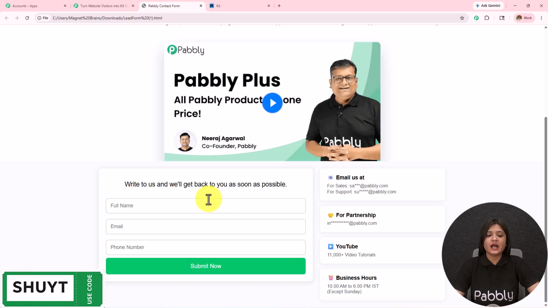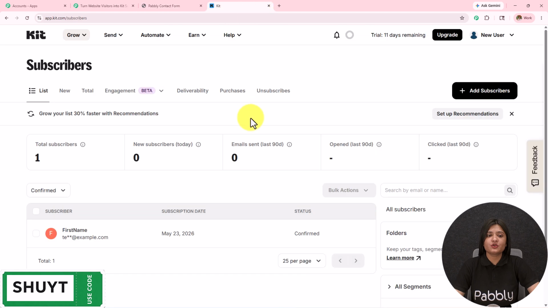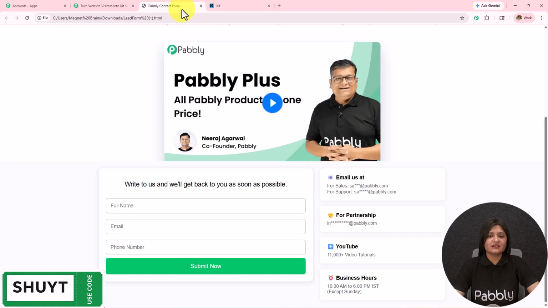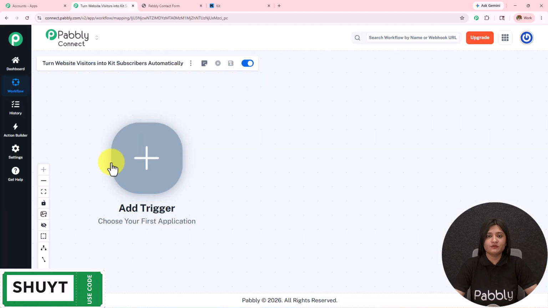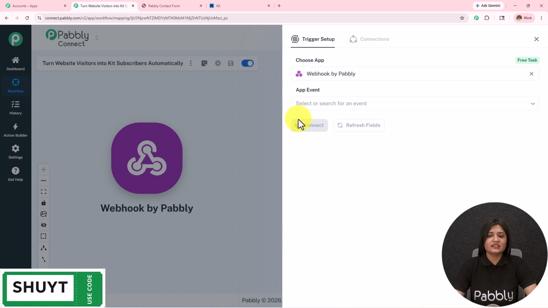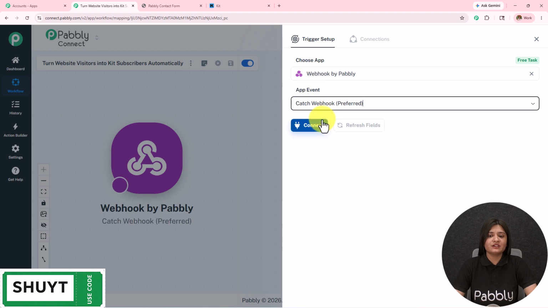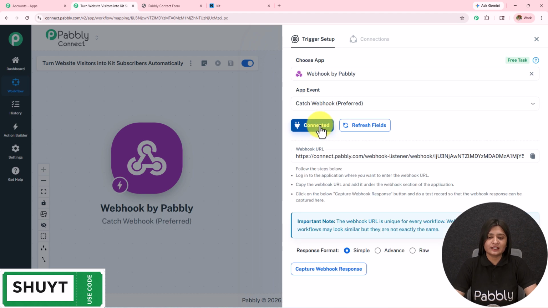Here in this workflow, I want that whenever there is a new form submission, automatically a subscriber should be created in my Kit account, which means whenever there is a new form submission from my website form, this complete workflow will get triggered, because a trigger basically activates any workflow. Here in my trigger application, I will be taking Webhook by Pabbly, and in my trigger event, I am going to select catch webhook and then click on connect.